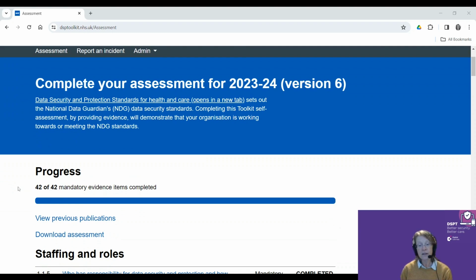You need to answer the 42 mandatory questions to be able to publish. And you can see if you're ready by looking at this progress bar here towards the top of the toolkit. This shows me on this one that I've done earlier that I've answered 42 of those 42 mandatory questions.